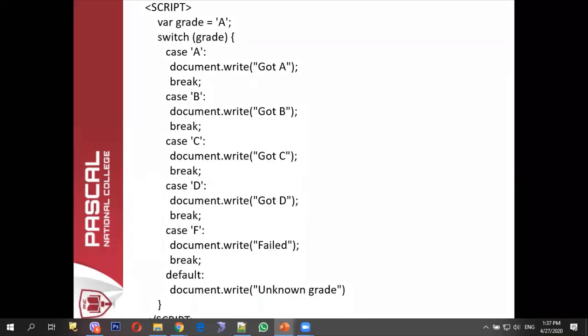If you pass, let's say, grade equals to D, then it checks for case A, it does not match. Case B does not match, C doesn't match. For D, it matched and it goes to this case D block, document.write, and it will print got D, and it breaks the switch. If you pass, let's say, grade equals to Z, it checks all of these cases. None of the cases matched, so it goes to the default statement. It will print with document.write, unknown grade.